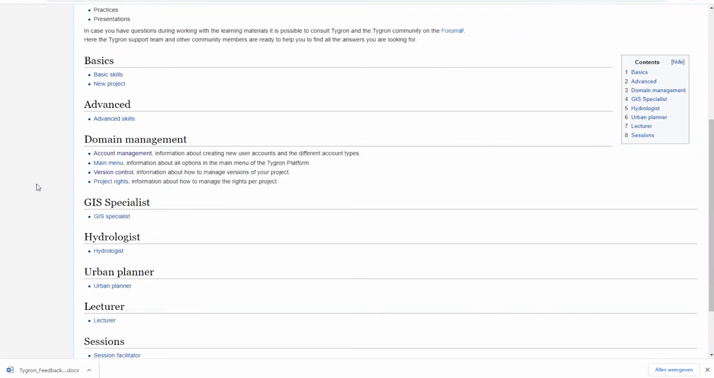We divided this into a couple of sections. To start with the basics and advanced skills, here you can really practice the getting started part, how to create a new project, things like that. We also have domain management, always very important, especially version control, which is really relevant for students when they start working with the Tygron platform. Max also mentioned that there's no undo button, so I always advise starting with version control.